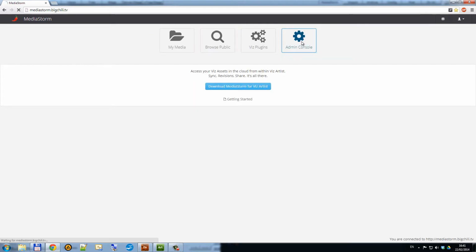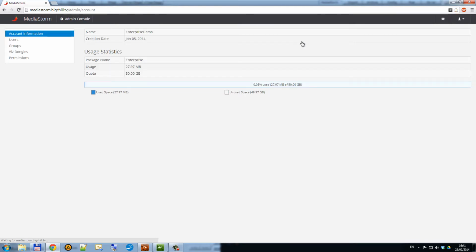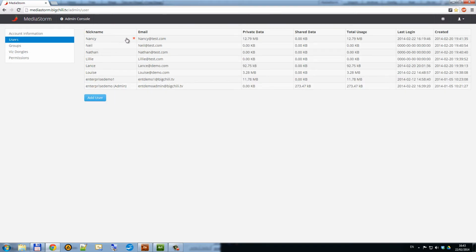The admin console allows me to manage users and to configure account properties. Only users with administrator rights can access the admin console UI. Account information shows the available space and the space in use. Here, users can be added, deleted, and user account properties modified.